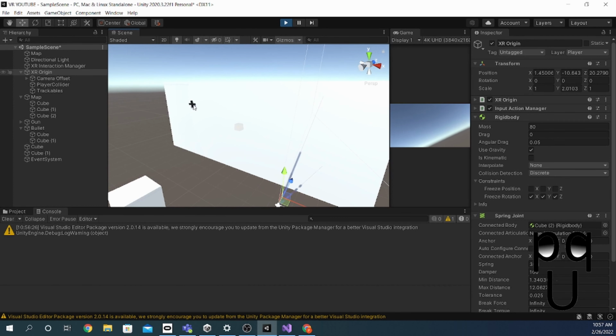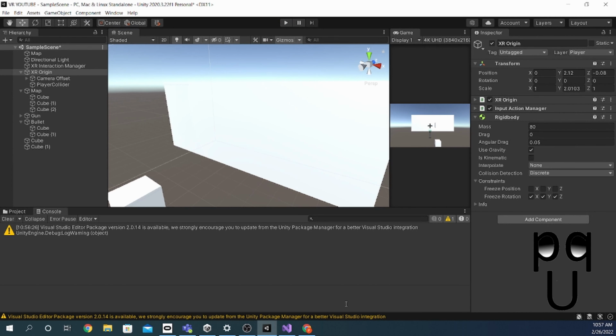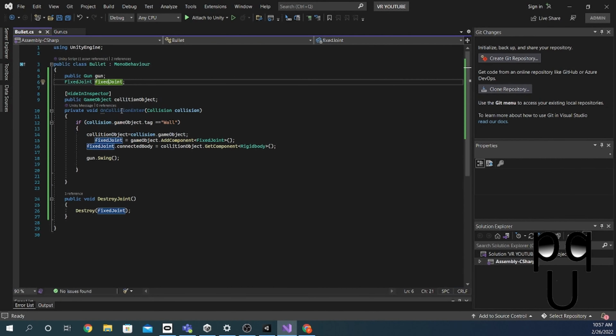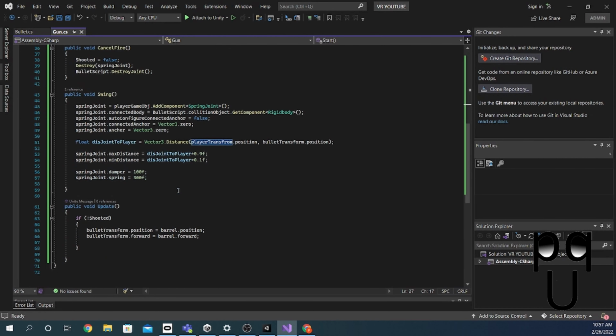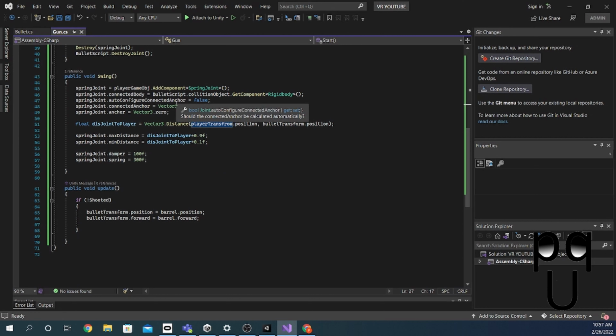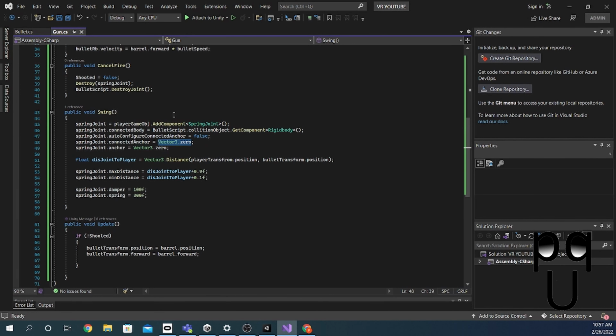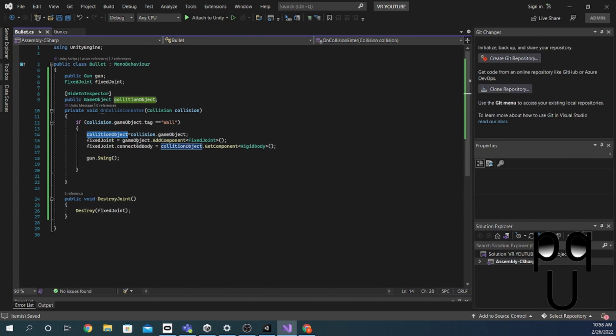So in order to get the local position of this collision point, we have to use a function called InverseTransformPoint, which gets the global position and gives you the local position. We are going to use this one. Come back to the swing function in the gun and we are going to change this connected anchor. But first we need to save the global position of the collision point in the bullet script.